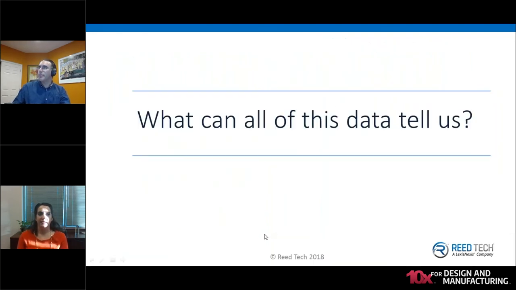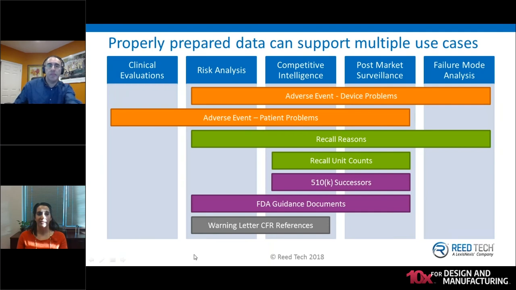I also just wanted to highlight some of the many ways this data can be used. We've looked at a few of these today, including regulatory intelligence and risk analysis or risk management, but this type of data can apply to a lot of other use cases: clinical evaluations, competitive intelligence, which we touched on a little bit, and post-market surveillance, which can be similar to risk analysis or risk management, but slightly different.